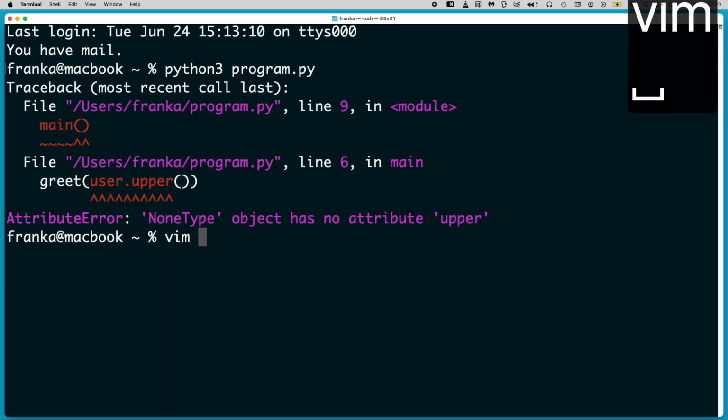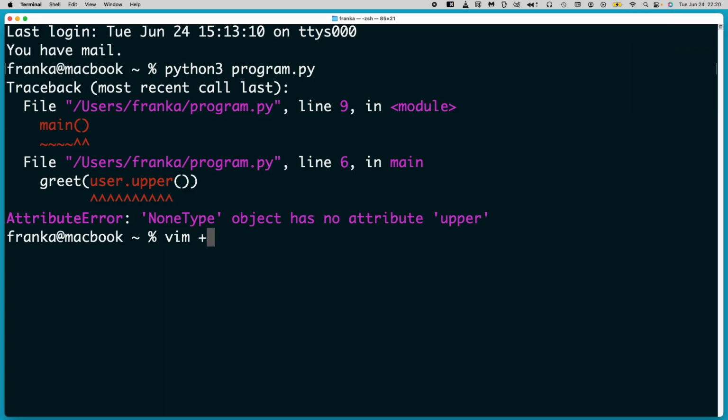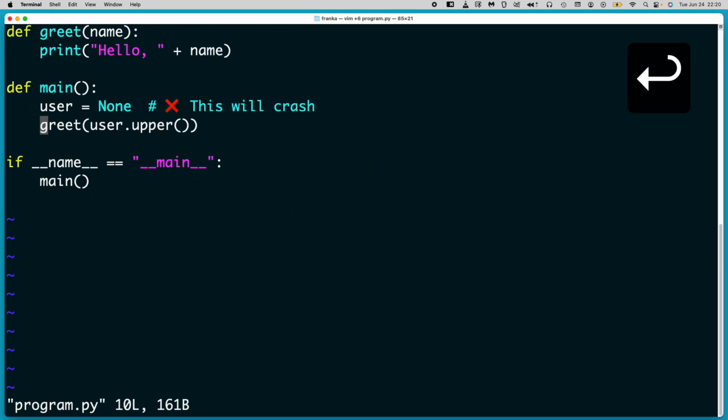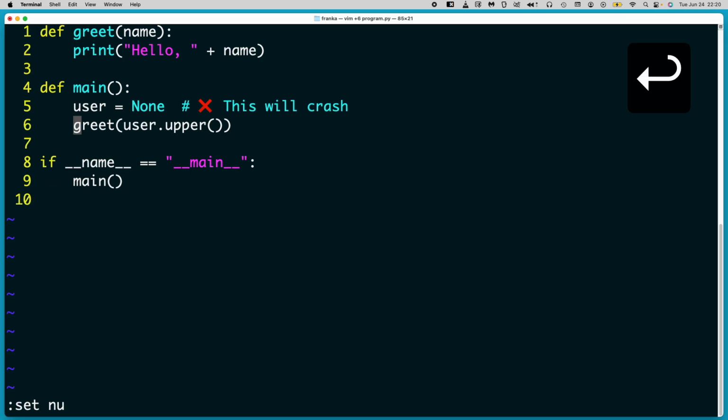You simply type vim and then the plus symbol, the line you want to jump to, for example, line 6. And then we type program.py or whatever your file name is, press enter, and it jumps directly to the line number. Now, it might not show line numbers here on the side, but you can easily turn them on. If you press escape, colon, set nu, so number, press enter, and you'll see it jumped to line 6. We are on line 6 right now.